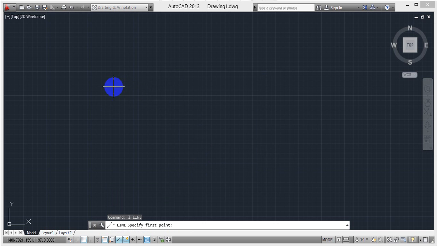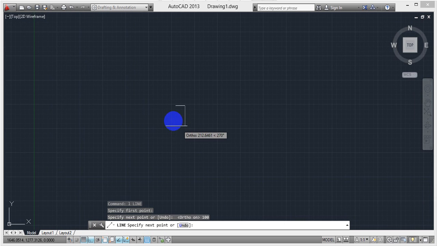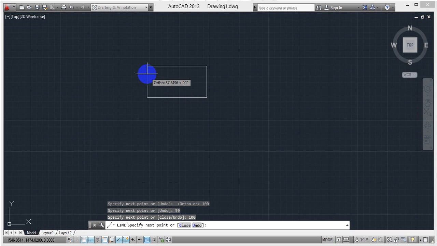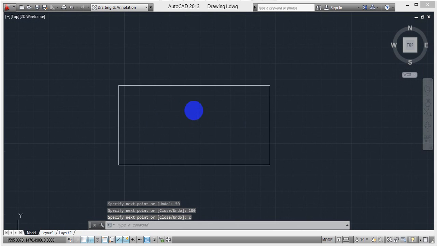L, enter. I am drawing a rectangle of straight lines, with F8 on. 100 mm. Bottom side again 50 mm. I can make it left 100 mm. Again, to close this, you can simply join, or simply select C, enter, which means close, at the end point. See, here every line is separated.